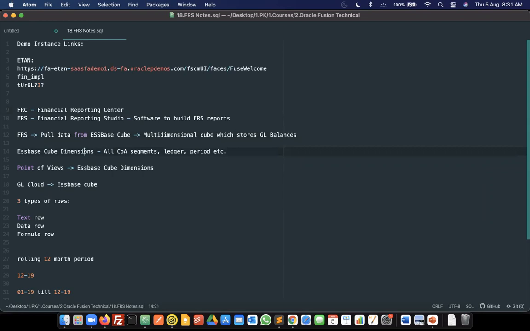And what would be the Essbase cube dimensions? All the chart of account segments: if there are six or eight chart of account segments configured for a given ledger, all of them would show up as dimensions. And apart from that, there would also be some common dimensions like ledger, period, and a few more, like whether the journal is an actual journal or an encumbrance journal, etc. So these are all nothing but Essbase cube dimensions.